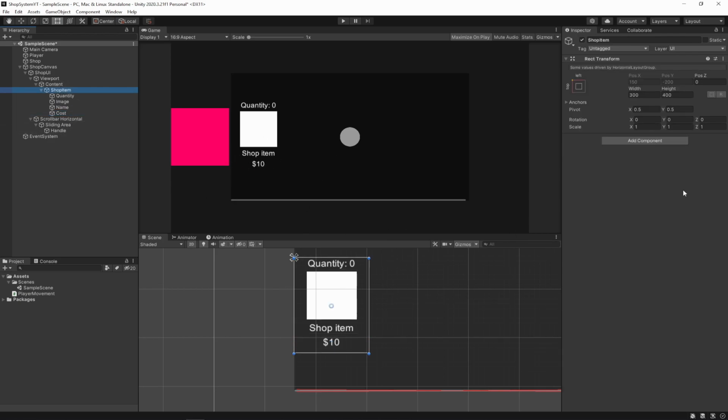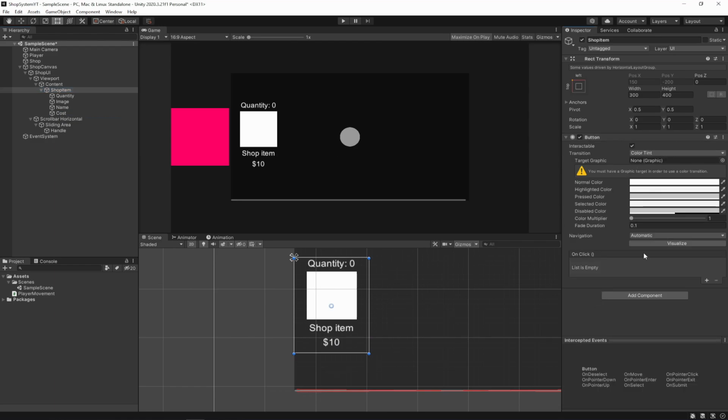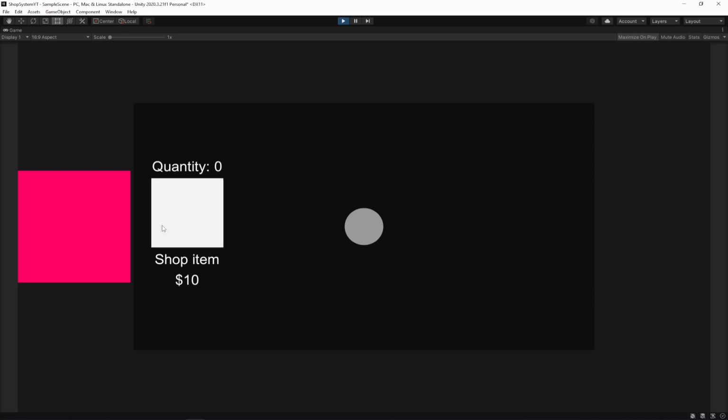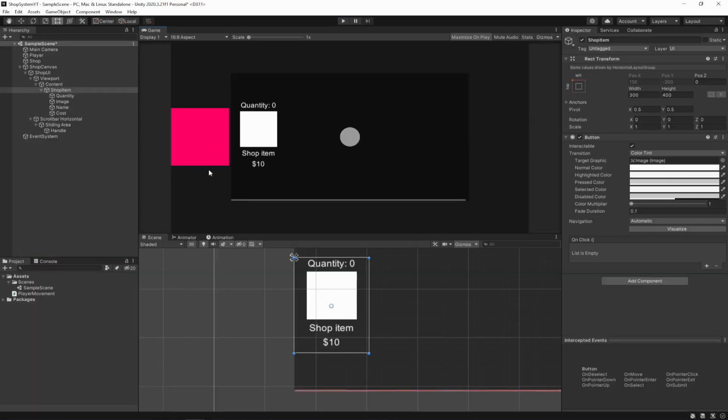But what we want to do is on the shop item, we want to add a button. And this button is basically just going to stay there for now. But we need to select a graphic. And the graphic is going to be the image because we want it to actually affect the image when we click it. So if we press play now, you see we have that image, and as we click it, it has a little pulse. So you can see it kind of pulse this color there, just so you can see the item being clicked. And there you go. So that's now set up.